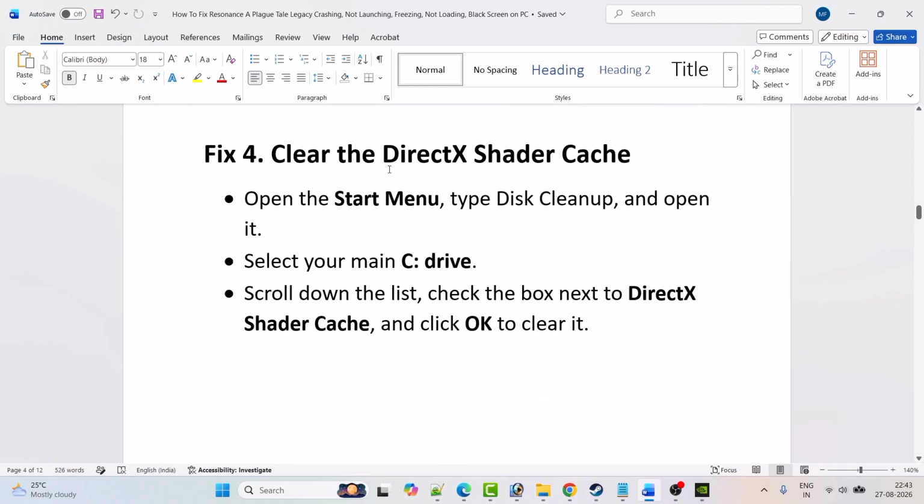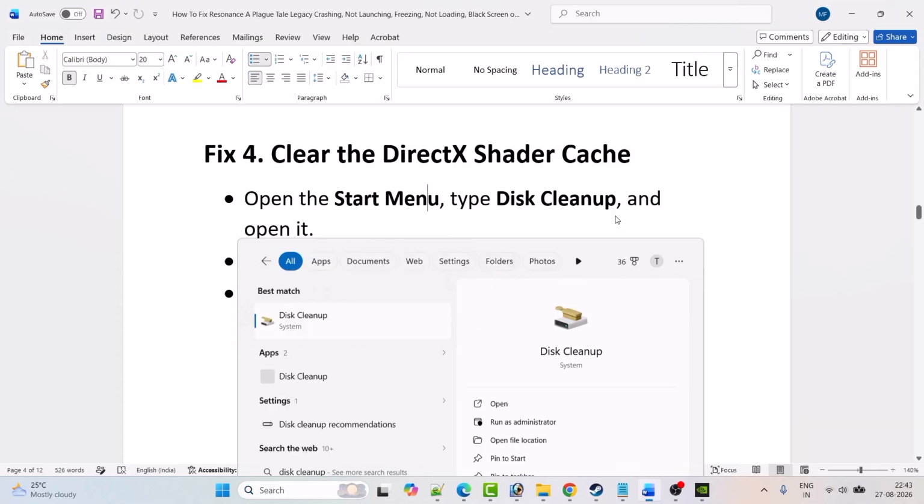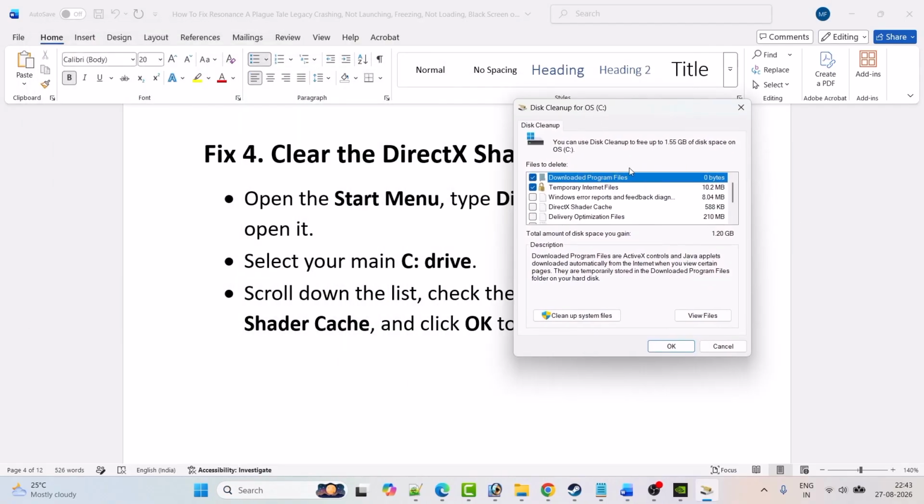Fix 4 is to clear the DirectX shader cache. So in Windows search for Disk Cleanup and open Disk Cleanup. Then select your main C drive. My PC has only C drive, so it is already selected. And then untick all these boxes.